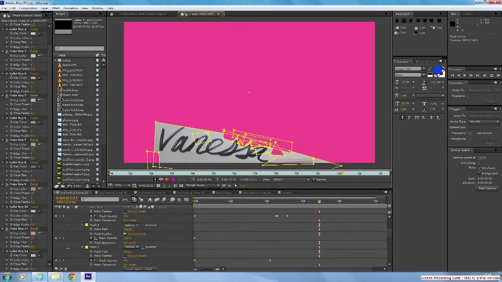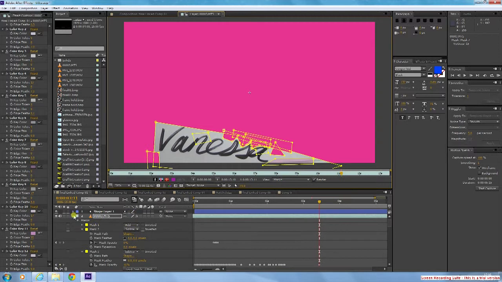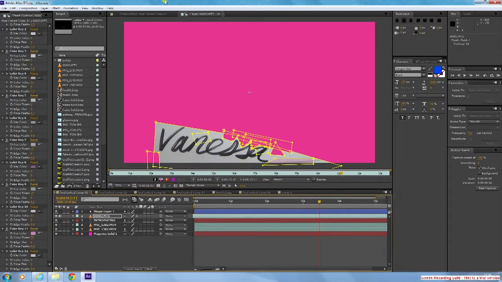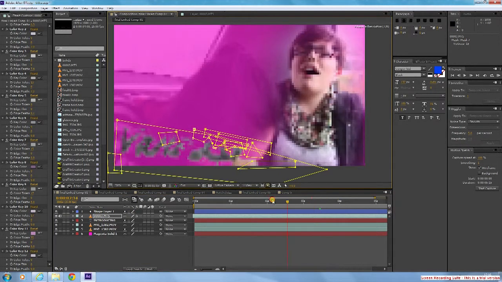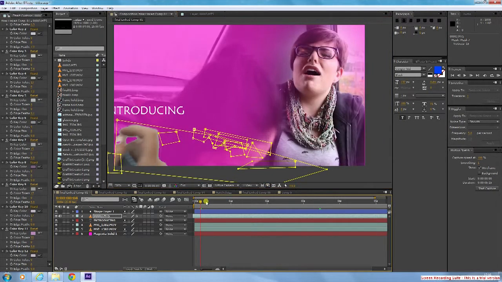I also had to shape a lot of the masks around the letters, like the S and the A's, to make sure that there was very minimal white background.